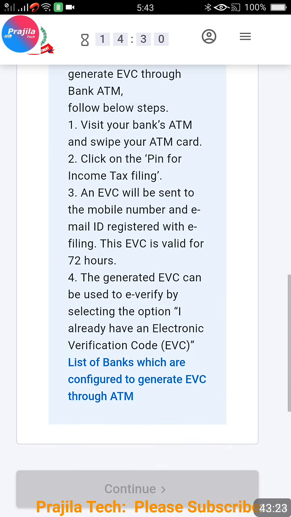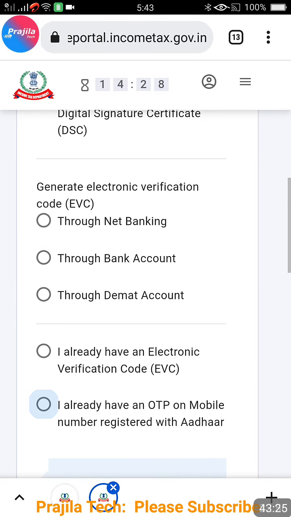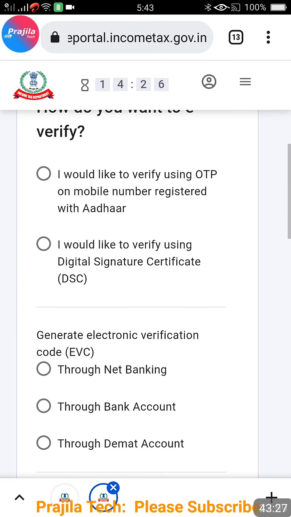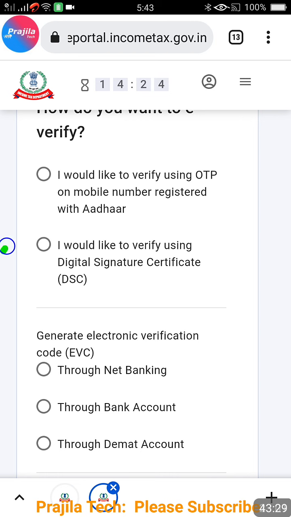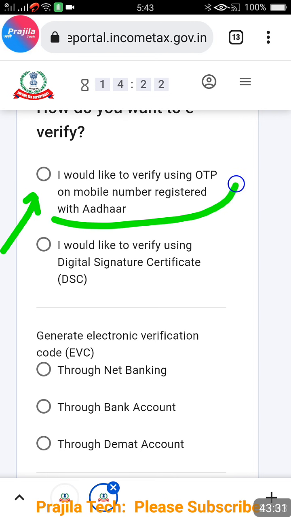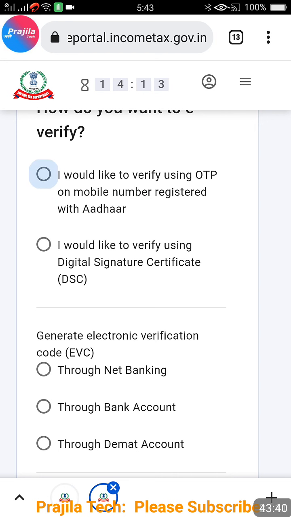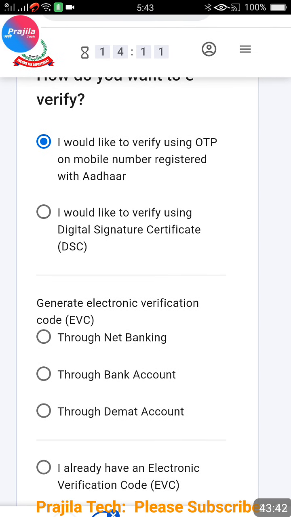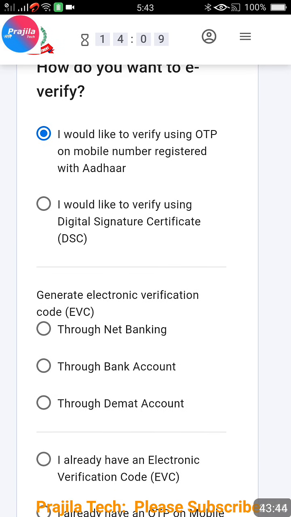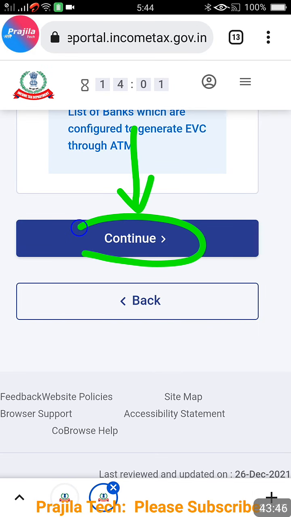Okay friends, you can see here multiple options for e-verify, but the easiest and quickest I would say is maybe the AADHAAR OTP. For this you should have an AADHAAR linked to your PAN card. Also PAN and AADHAAR should be linked, otherwise it will not work. So select this first option and it will send you an OTP to the mobile which is linked with your AADHAAR card, not PAN. Obviously PAN and AADHAAR also should be linked.